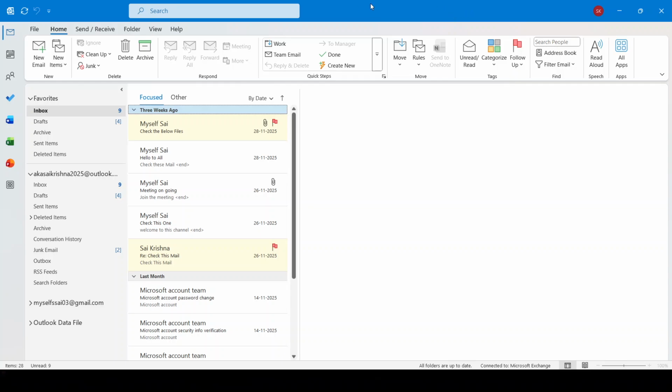In today's video, I'm going to teach you how to request calendar permissions in Outlook. We'll walk through how to do this in Outlook Classic on the desktop, and then in the new Outlook experience on the web or app, so you can choose the method that matches what you're using. Let's start with Outlook Classic.